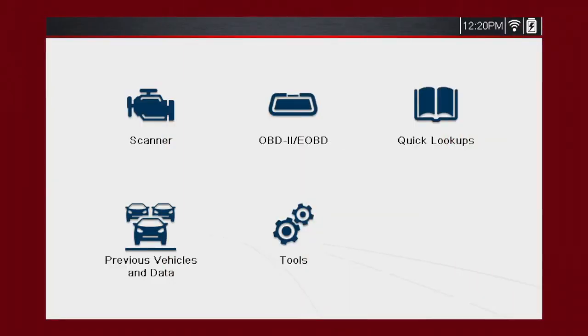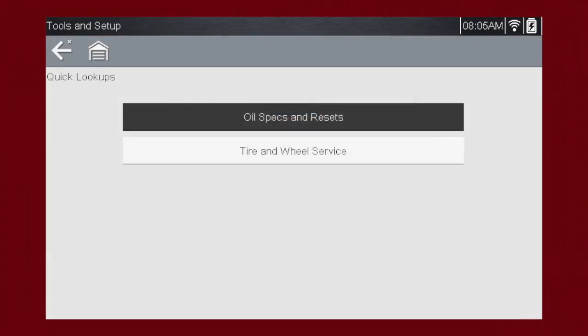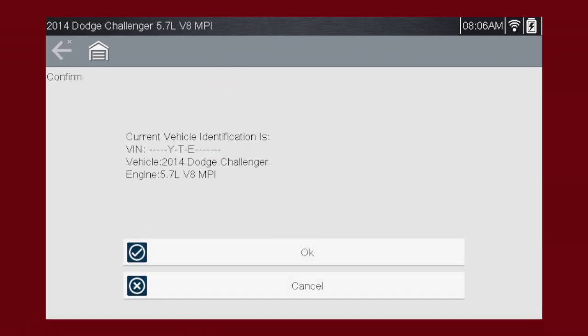To access the Quick Lookups, select Quick Lookups from the home screen. Oil specs and resets allow you quick access to the following OEM information: fluid capacity and specifications, scanner functional resets plus service reset procedures and information. First, identify the vehicle. In our case, we chose a 2014 Dodge Challenger. Instructions and screens vary by vehicle.